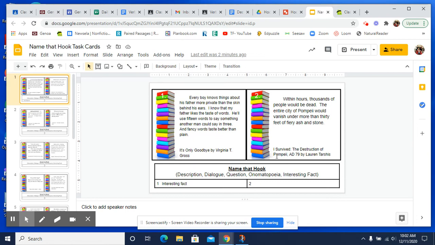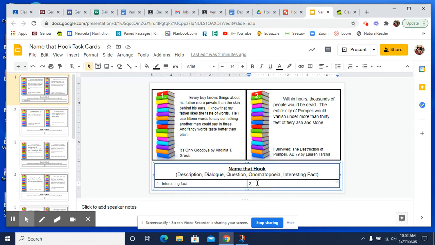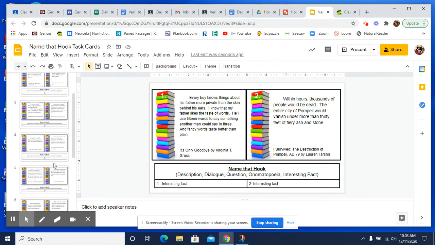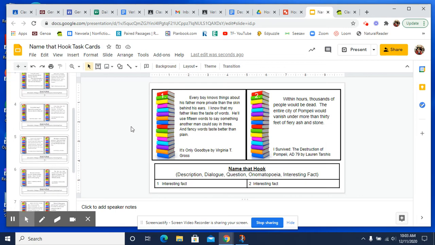Okay. So actually, number 1 and 2 are interesting facts. So I just write interesting fact. Okay. So now you do the rest of them and then listen carefully. When you are finished identifying your hooks here, then you are going to write the hook for your own story.